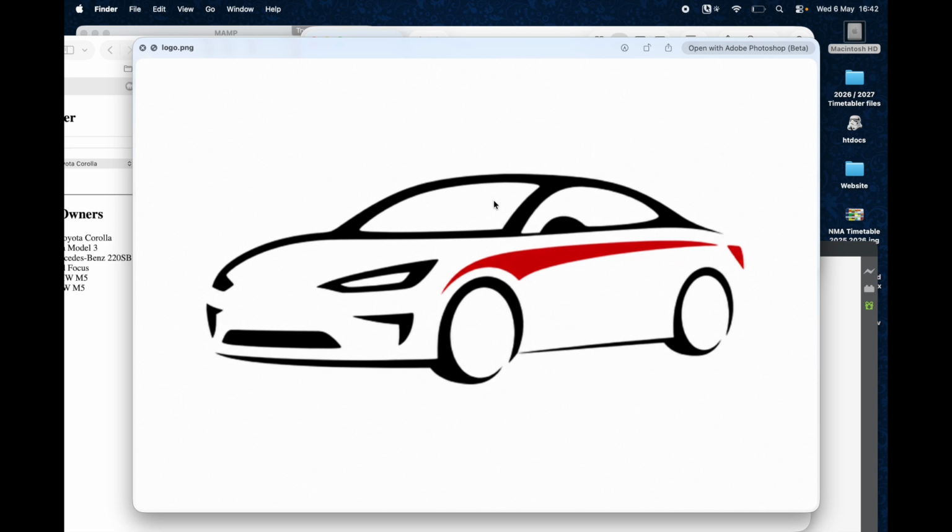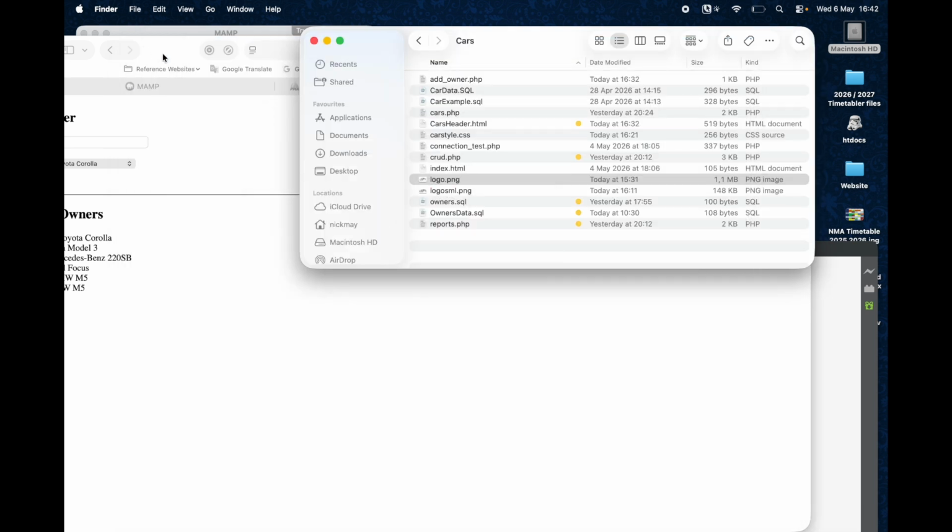Now that logo is okay. It's a white background. It's a car. I didn't ask for red, but it decided to put a bit of red on it. But when I look at the file, it's really big. 1.1 meg when you're on the internet is too big. It'll take a long time to load that logo. So I made the logo smaller.